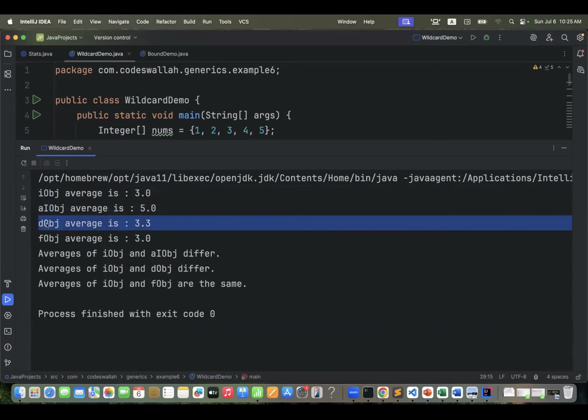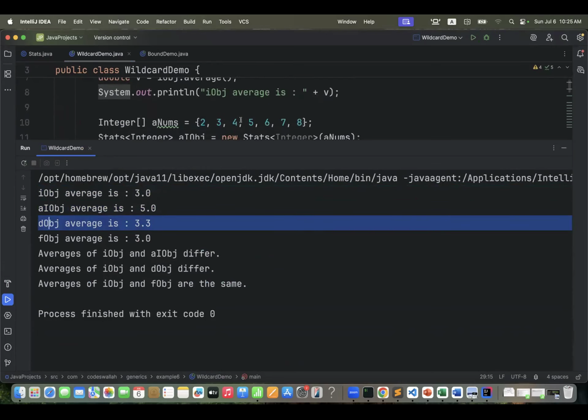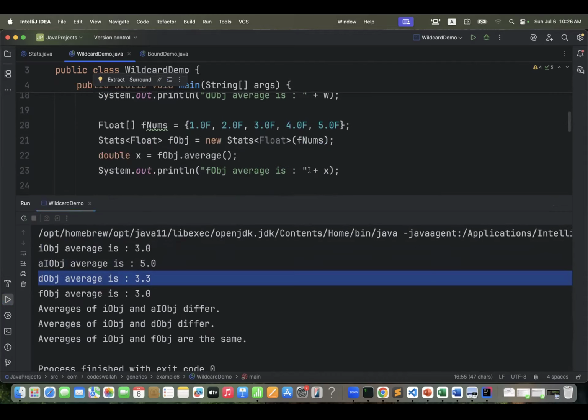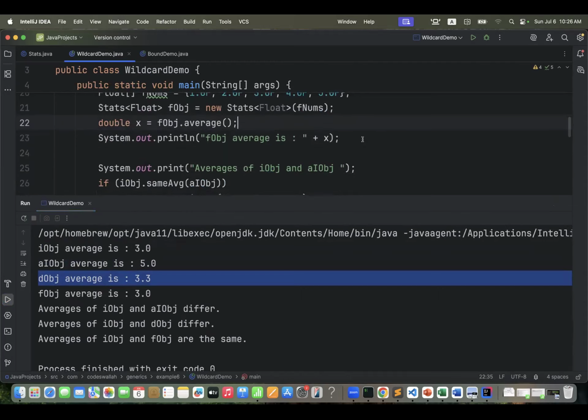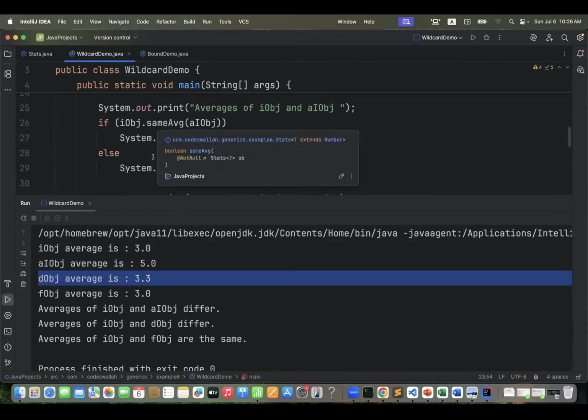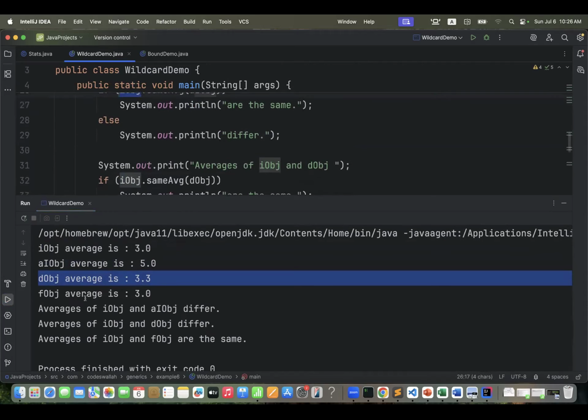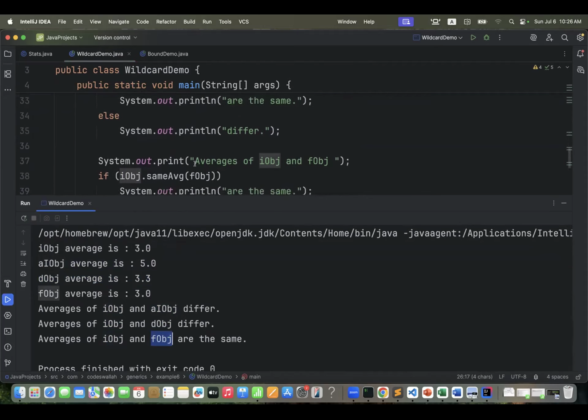I'm creating a double array. And then I'm creating the stats of double. If you see here, stats of double. Then I'm calling the average. After that, I created the float array and then I call the average. All the data types, I'm able to compute the average now. Now, in order to compare the averages, I'm able to compare any one with any other of them. So for example, integer with another integer, with double, integer with float. You can even compare double with float. Anything that you can compare.